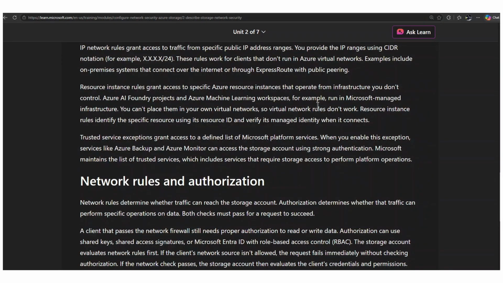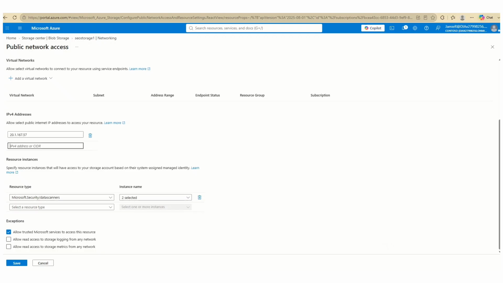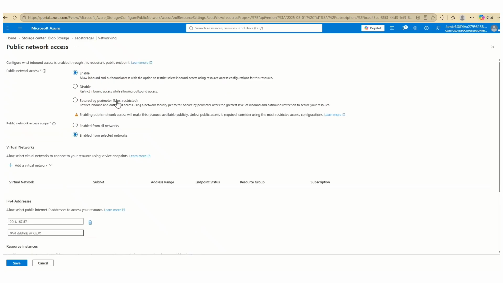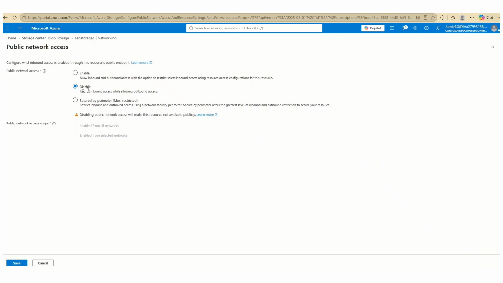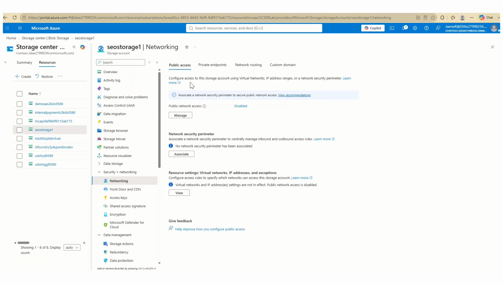So it's important to understand that component over there, and this is where you would do that. This is where you would configure that kind of stuff. But because we are working with an account that is only to be accessed internally, the best thing is to disable the private access. So that would take care of that.